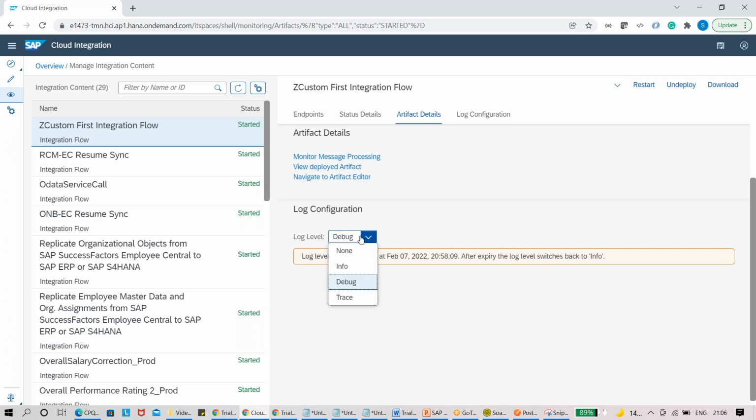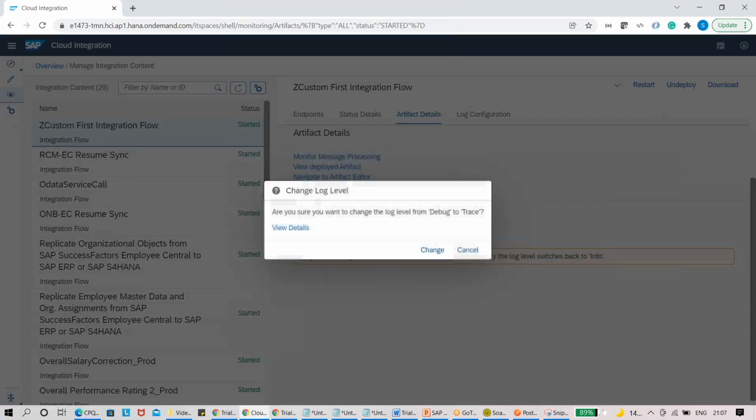Now just remember this. Whenever you change your log information from info to debug or info to trace, you see there is a time until when it is set. For debug, it says log level debug expires at Feb 7 2058, it might be for about 10 minutes, I think. After expiry, the log level switches back to info. So this is not a permanent log. I'll tell you why this is, but later. Again, I'm going to put it back to trace.